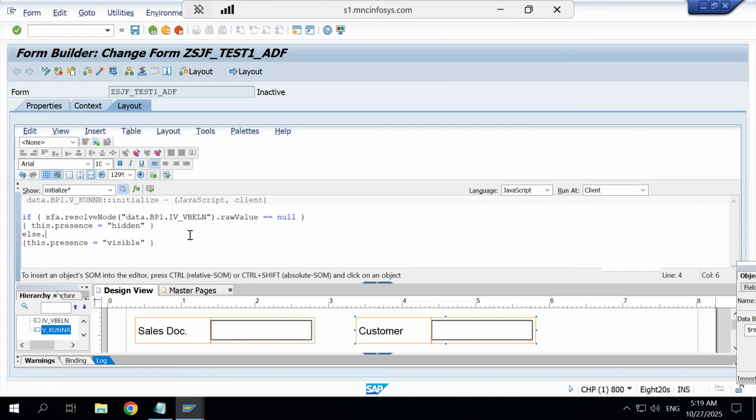Right. Now what I'm writing here, first of all, the if condition. The requirement is this VBELN: if a value is available in this one, then only I want to display the customer, right? So first of all, we have to check this one. XFA means the total layout. XML Form Application, we will call it that way. So XFA.resolveNode. We are checking a node here, some path here. So the path is the VBELN, right? Where exactly the VBELN is available.